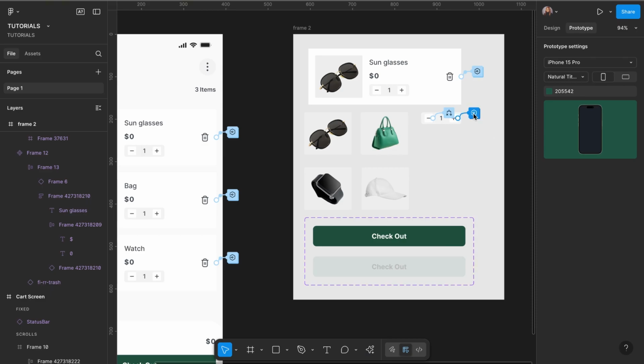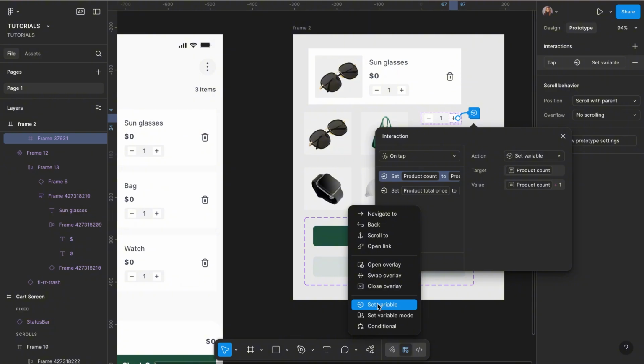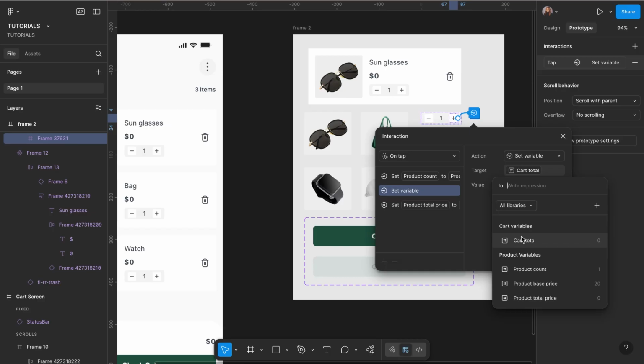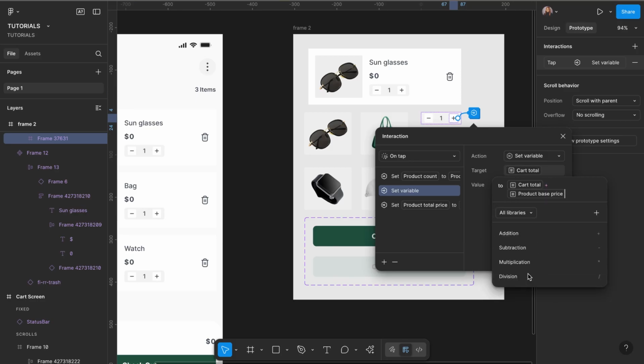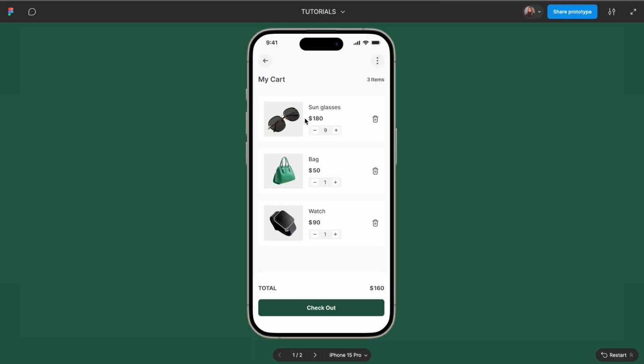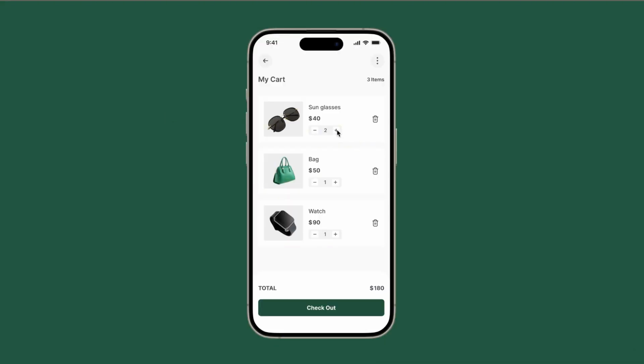We'll come back to this same interaction and we're going to add another interaction, right? So I'll click on this plus sign to add interaction. So we'll set the cart total variable to cart total plus the product base price. Okay. All right. So let's see what we have. Now, if I keep clicking the plus sign, then the count increases, the price increases, and the total increases as well.